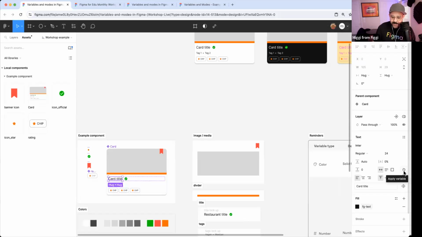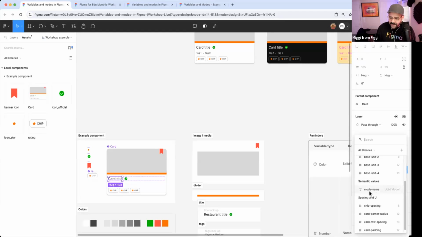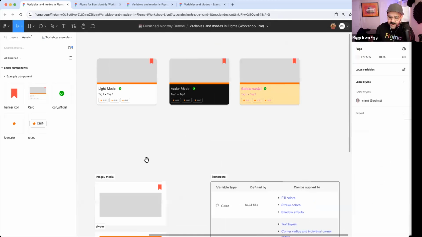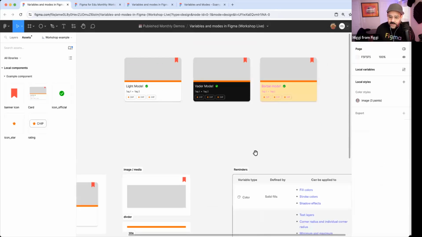There's a little variable icon right there that can be applied. I'm going to apply it, and I'm going to find that mode name, and you'll see that mode name now comes through. So I can see light mode, Vader mode, and Barbie mode showing all of those values.